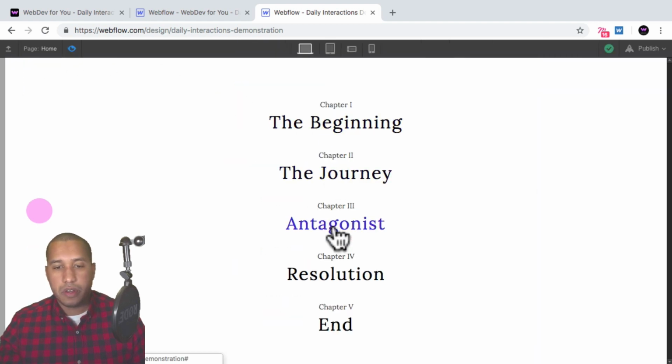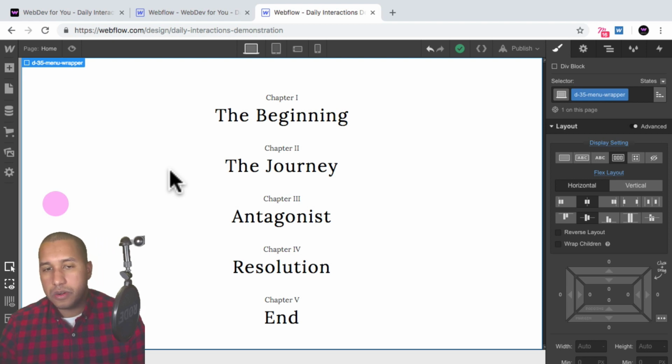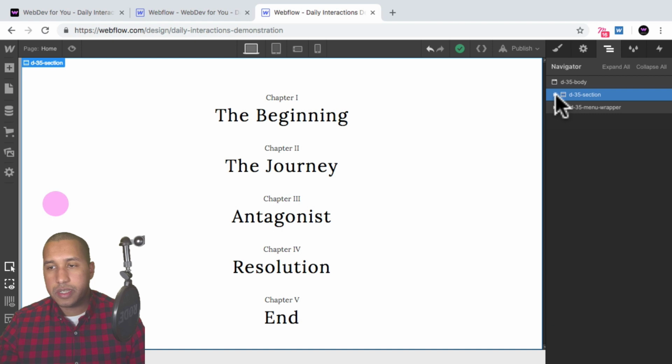And when I hover, we have the text turn blue on hover. Okay, so we have everything we need to create the interaction. So let's go ahead and jump right in. So to create the interaction, I want to select the menu trigger, which is in the section.